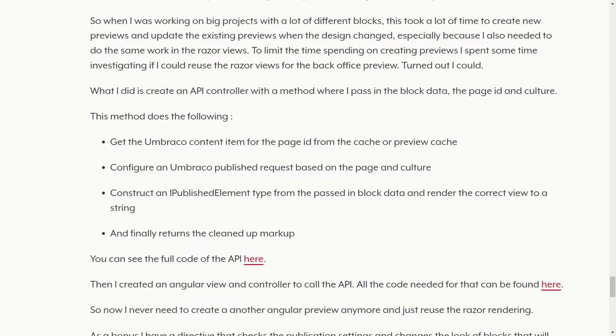So when I was working on big projects with a lot of different blocks, it took a lot of time to create new previews and update the existing previews when the design changed, especially because I also needed to do the same work in the Razor views. To limit the time spent on creating previews, I spent some time investigating if I could reuse the Razor views for the back office preview.